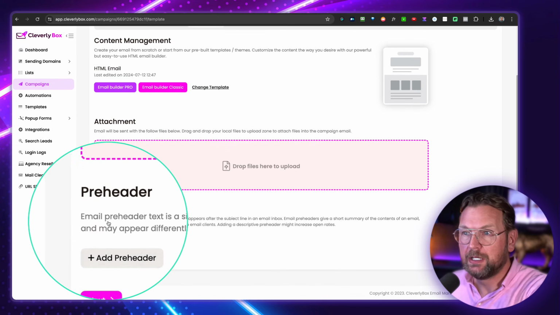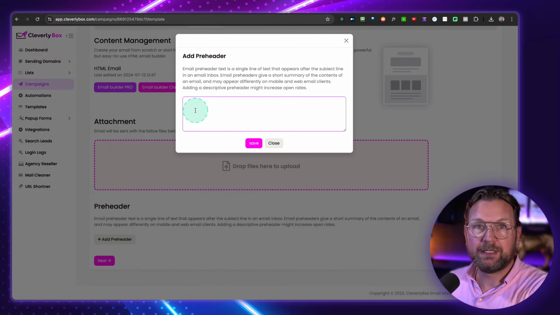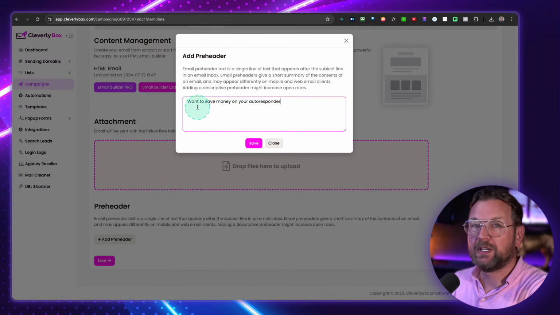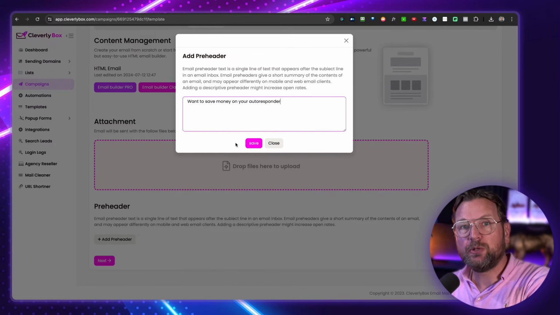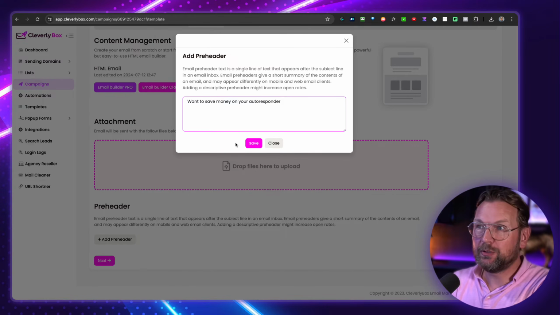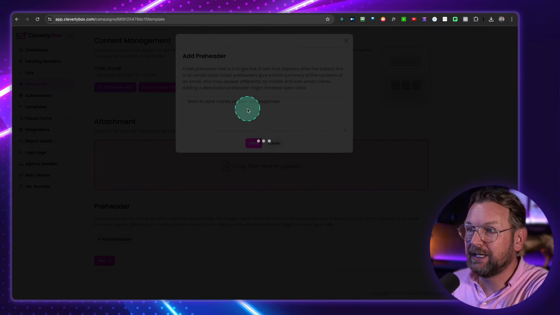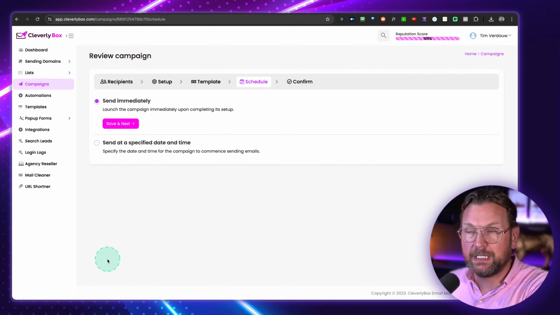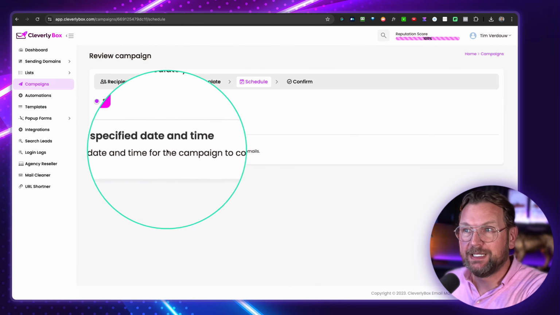So we continue here. You can add a pre-header. So when you click on pre-header here, this is basically the text that people will read when they see your email. So instead of reading your content in your email, you could say, for example, want to save money on your autoresponder. This is what they will read below your subject line on their phone, for example, but it's not actually in your email. It's what you put into the pre-header that they will read. So I'm going to click save and now I'm going to hit next. So from here you can say, I want to send it immediately or I want to send it at a specific date and time.